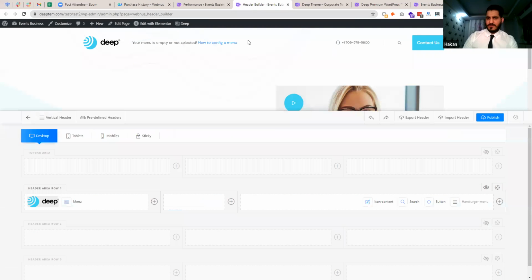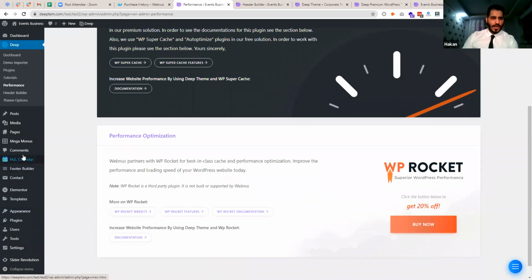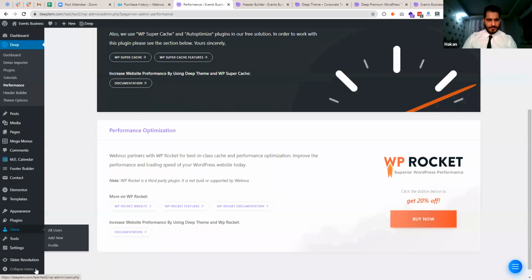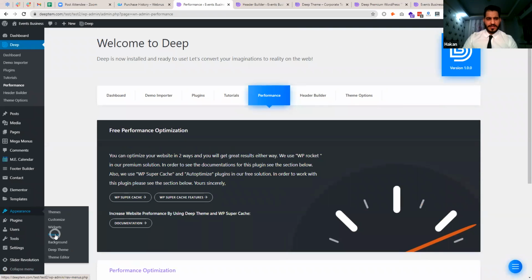Most of the demos have got the menu here already, but some of the demos do not have this menu, but you can simply add it here because it is actually created. Let me show you how you can do that. You will go to your dashboard. Then you will go to appearance, and then menus.